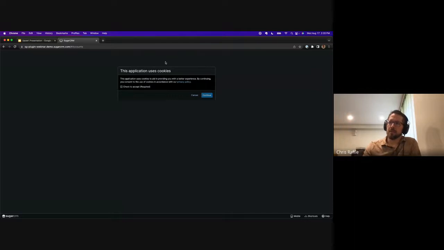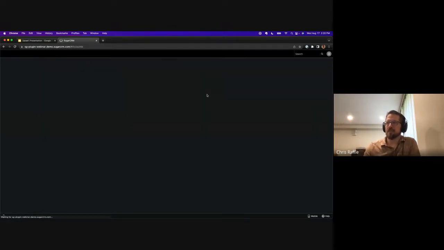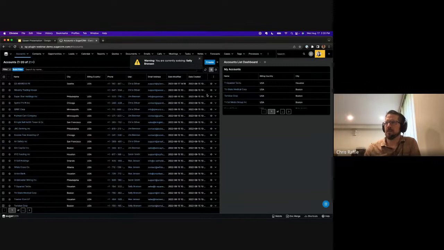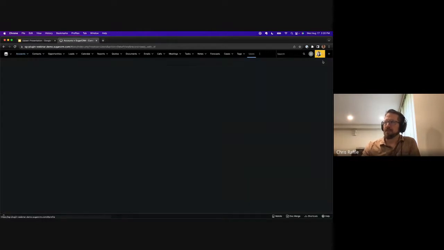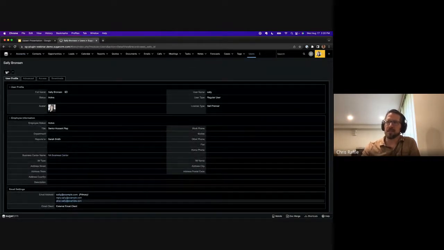You'll see here, with it being a new user account, it's actually going to take me through as if I'm logging in for the first time. So I have to check to accept the cookies. It brings me in. If you see, we're logged in as Sally, and now I can go ahead through with some configurations. One of the first things I want to do is tailor the experience for Sally so it aligns with what she's going to be trained on next week.